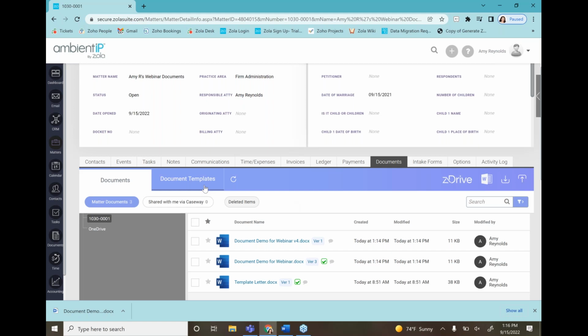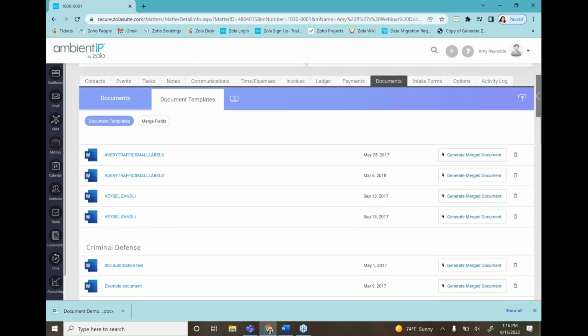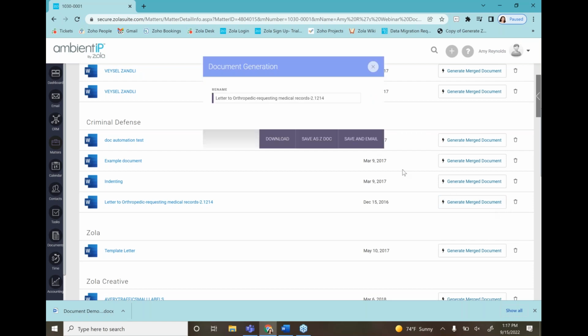The third way is using those document templates. Now I do have one already in the system, and I will showcase right after how to create those templates. But for purposes of getting documents in and using them, I just want to focus on that use case. So here we're going to switch over to our document templates. It's going to default to the practice area we're already in, but you can display from other practice areas and grab those other items. Grab that letter and generate that form, or excuse me, generate that template.